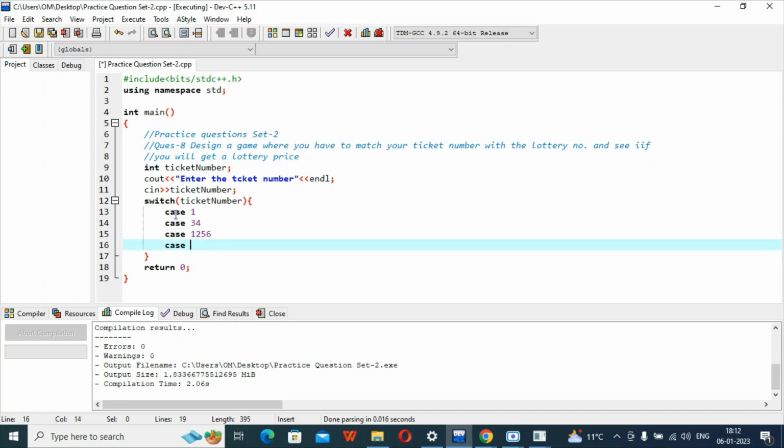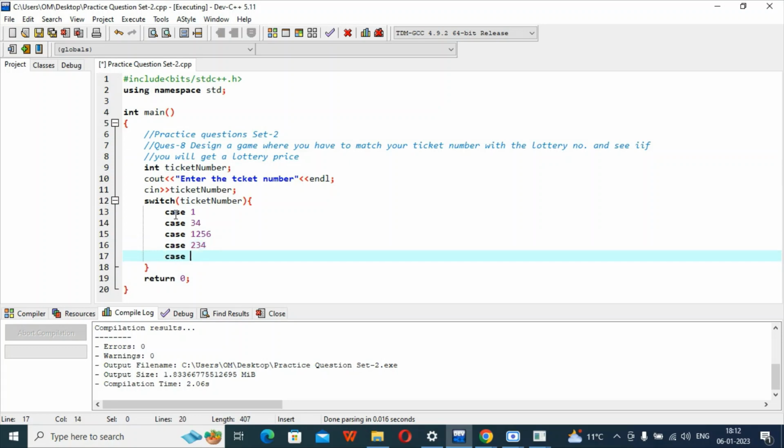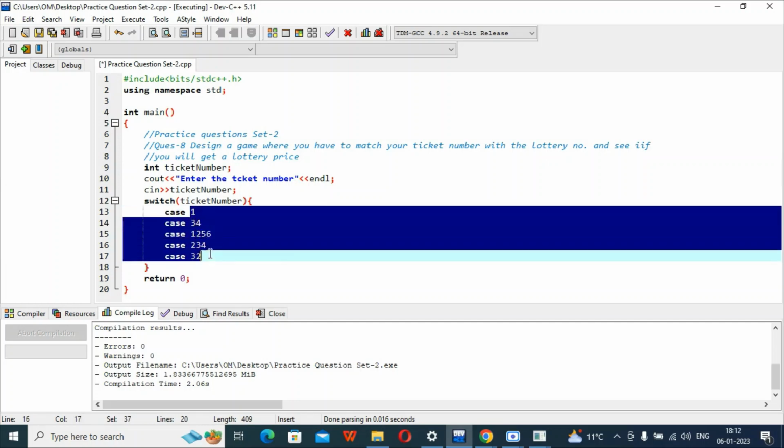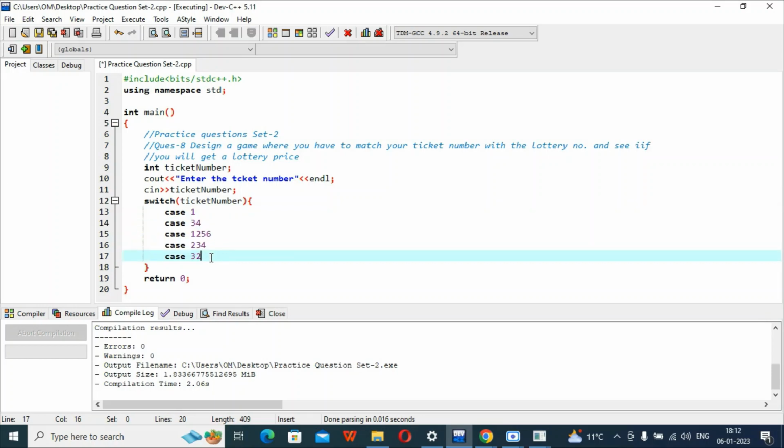These are the lotteries, suppose there are five winners, five lucky draws. Case, suppose it is 32. So these are five lucky draws. If your lottery number matches any of these five lucky draws, then you are one of the five lottery winners, right? So this is how you will implement it.